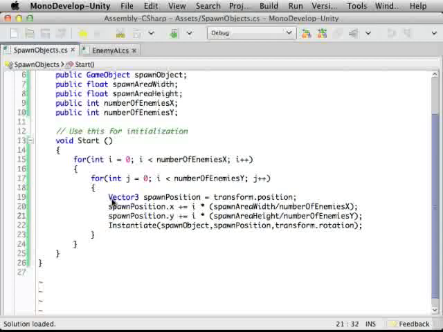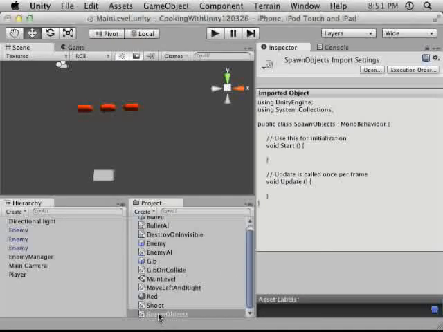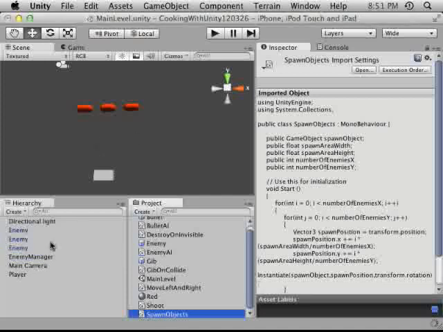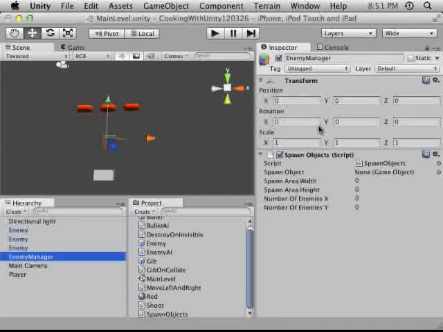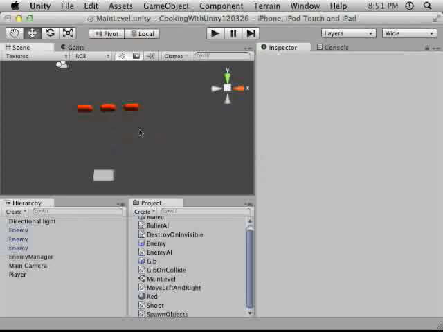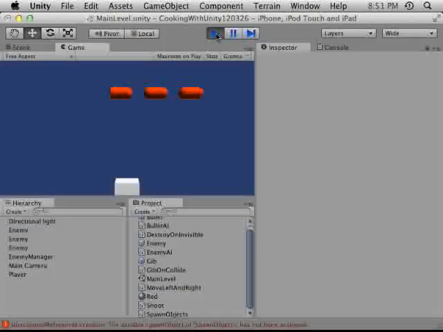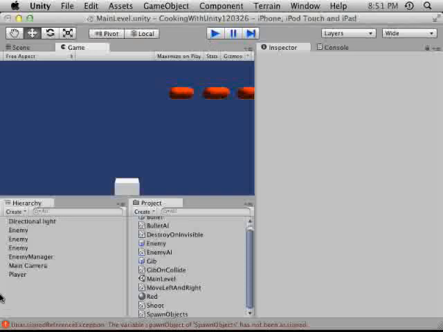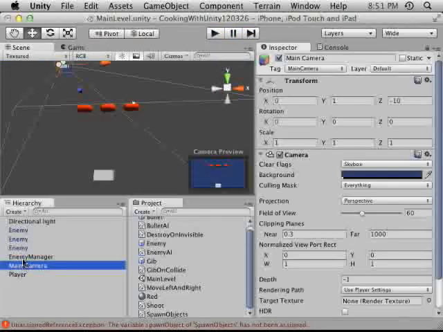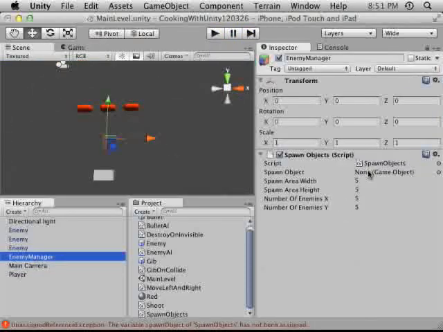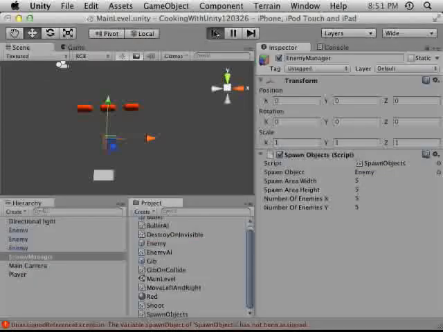And we're going to give this a save, and we're going to attach it to our enemy manager, and we're going to set the variables in this: let's make the width 5, the height 5, and the number of enemies 5 and 5. So this should give us an array of a whole bunch of enemies. We hit play, and we didn't assign the variable. So we need to go back into our enemy manager. We need an object here to spawn, so we're going to put our enemy here. Hit play.